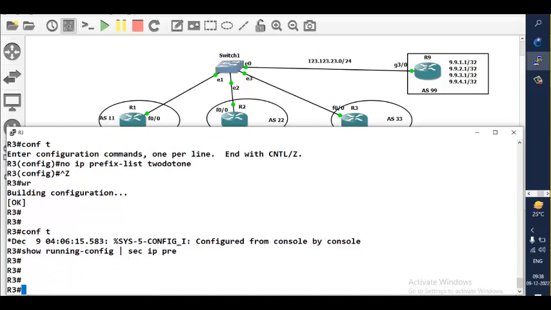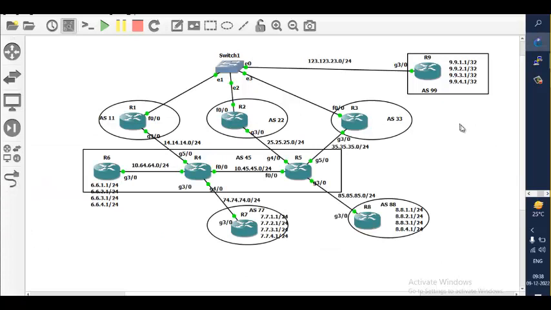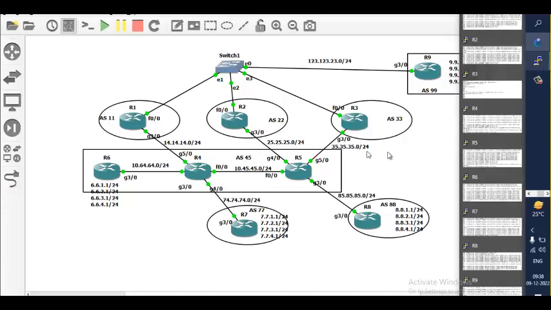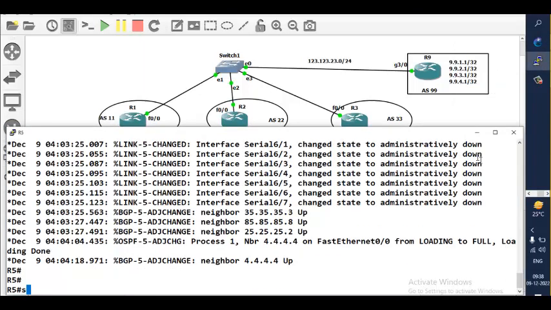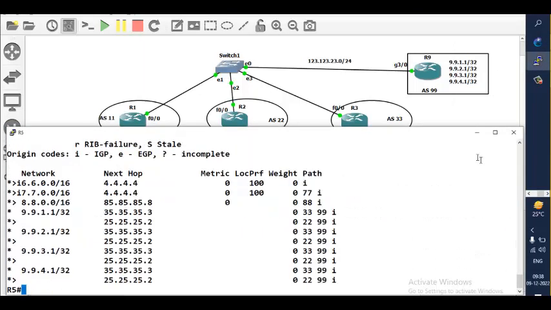It should now be a normal route distribution, no attachment of any attribute. For that, I need to go and check it on R5. Show IP BGP. I don't see any special attributes other than the default. No weight set, nothing. Fine.